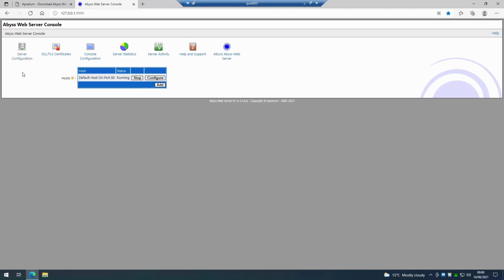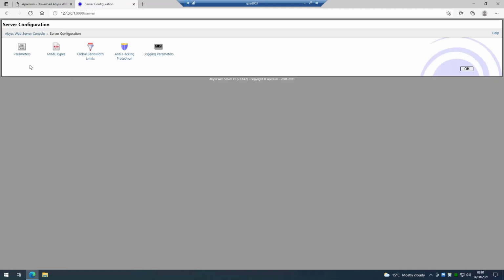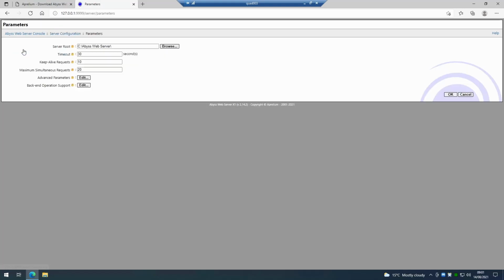So what can we do inside here? Well, let's look at the server configuration first. Clicking on Server Configuration gives you a number of options. Let's pick Parameters first. This tells you where the root of the web server is. At the moment it's on a C drive in a folder called Abyss Web Server. It has a timeout, keep alive requests, and a maximum of simultaneous requests, in other words the number of requests the web server is willing to accept. These are all the defaults we've picked, so we'll leave these at the moment.